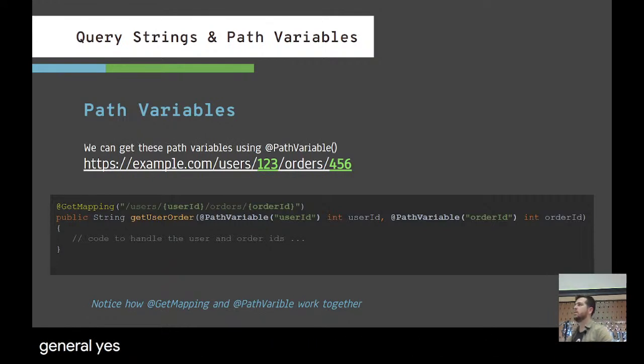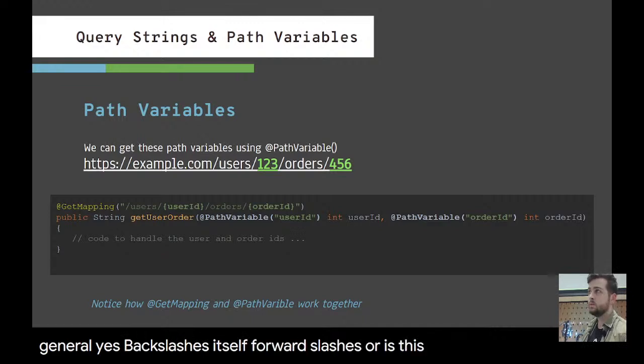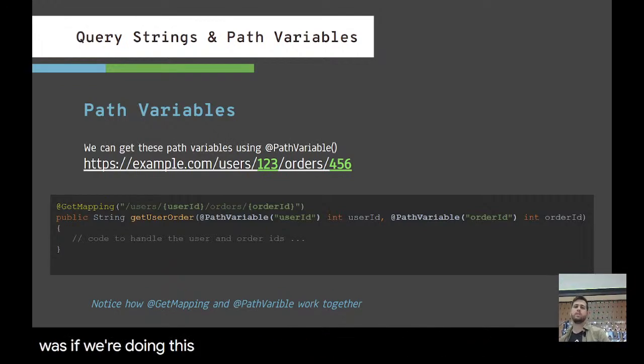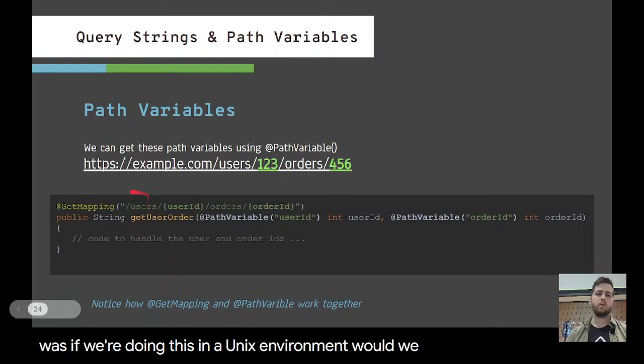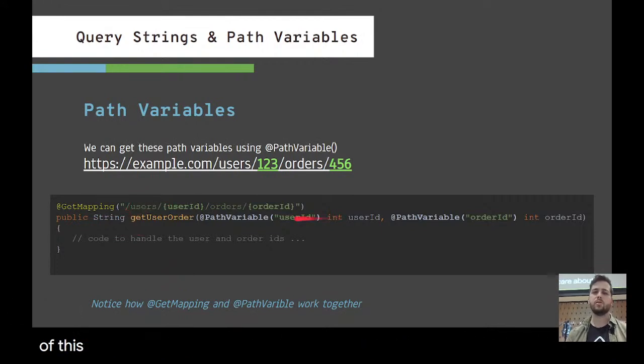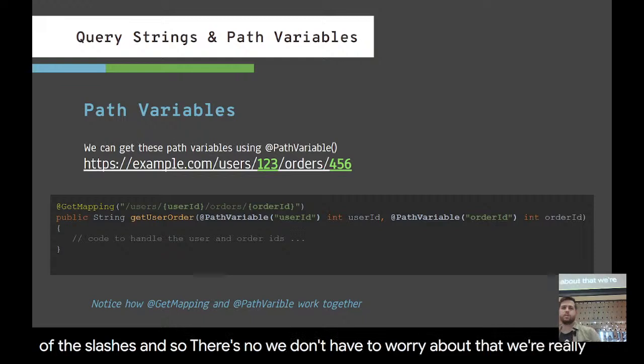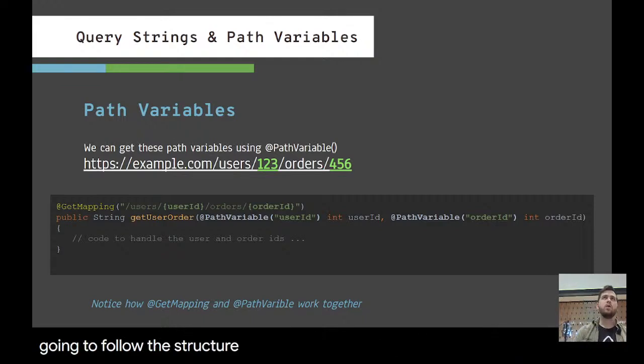Yes. A bit more of a side question, but let's say this happened in the Unix environment, would we be doing backslashes instead of forward slashes, or is this pretty universal regardless of environment? Right. So the question was, if we're doing this in a Unix environment, would we care about the direction of the slashes? The quick answer is no. We don't have to worry about that. We're just going to follow the structure.